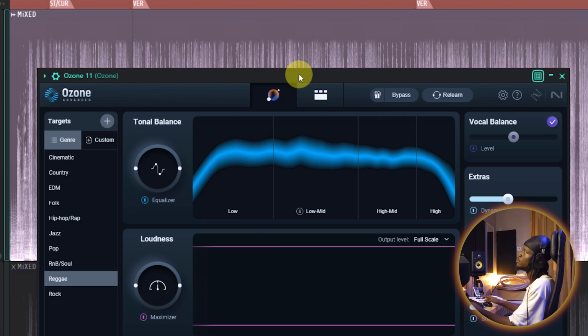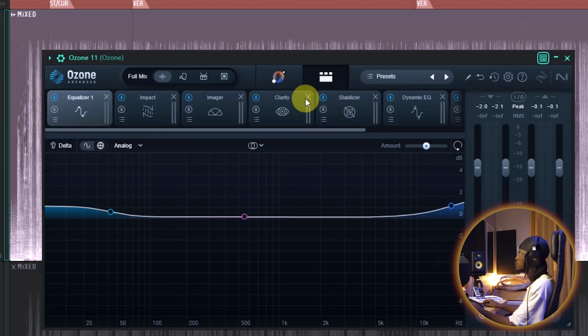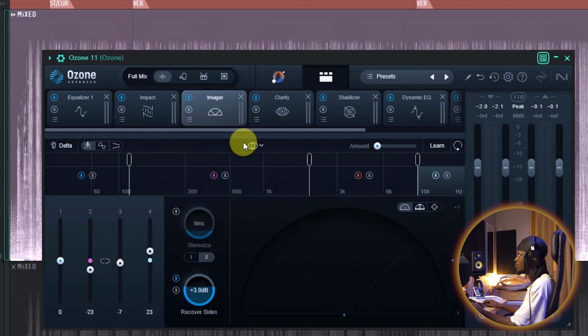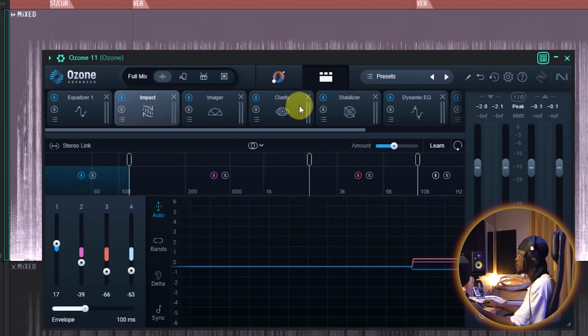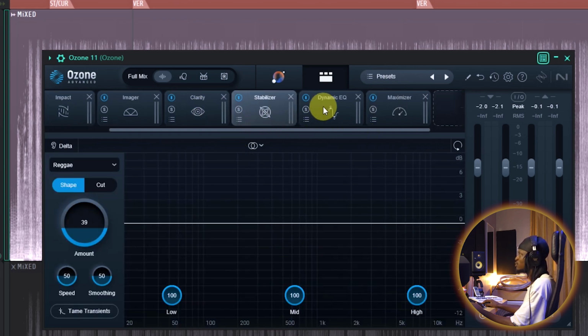So now once you are done with the sound, the Ozone master, you can then click here, where you'll be taken to all of the tools Ozone used to master this song for you. And from here now you can do your tweak, your back and forth stuff. You have your stereo weight, you have your equalizer, you have your impact, you have your clarity, stabilizer and stuff. A whole lot of cool stuff here.